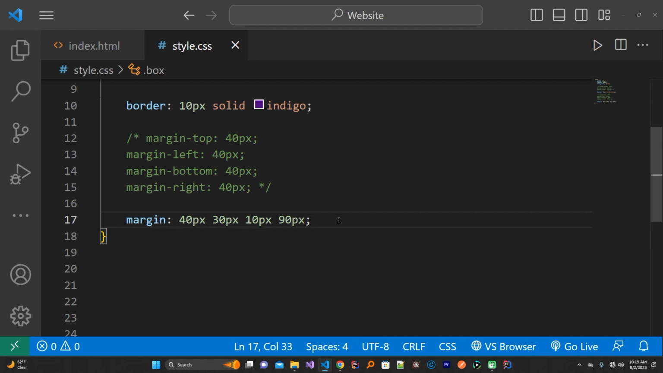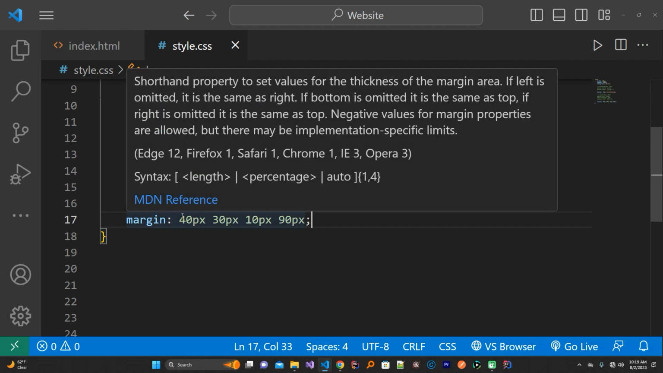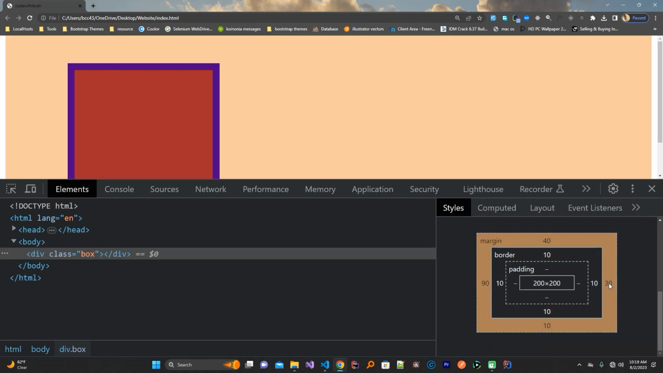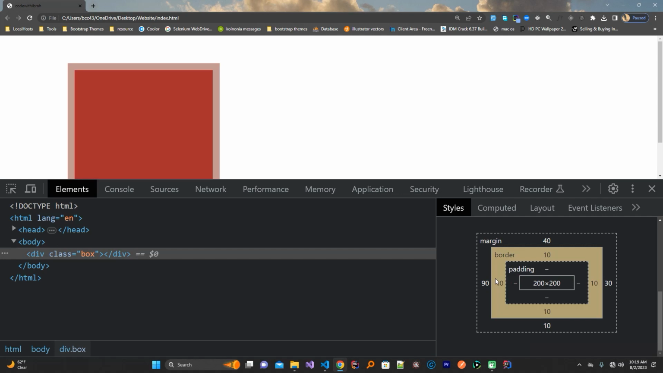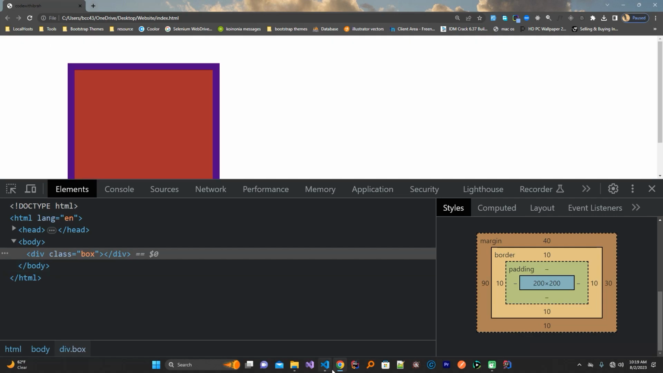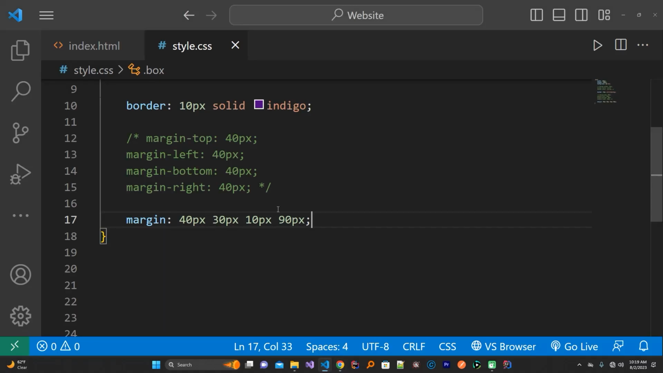Maybe you want to give the margin top and the margin bottom the same value, and then the margin left and right the same value. Okay, this happens when you want to set them together. The left and right the same value, and the margin top and margin bottom the same value. How you go about that is very, very simple.